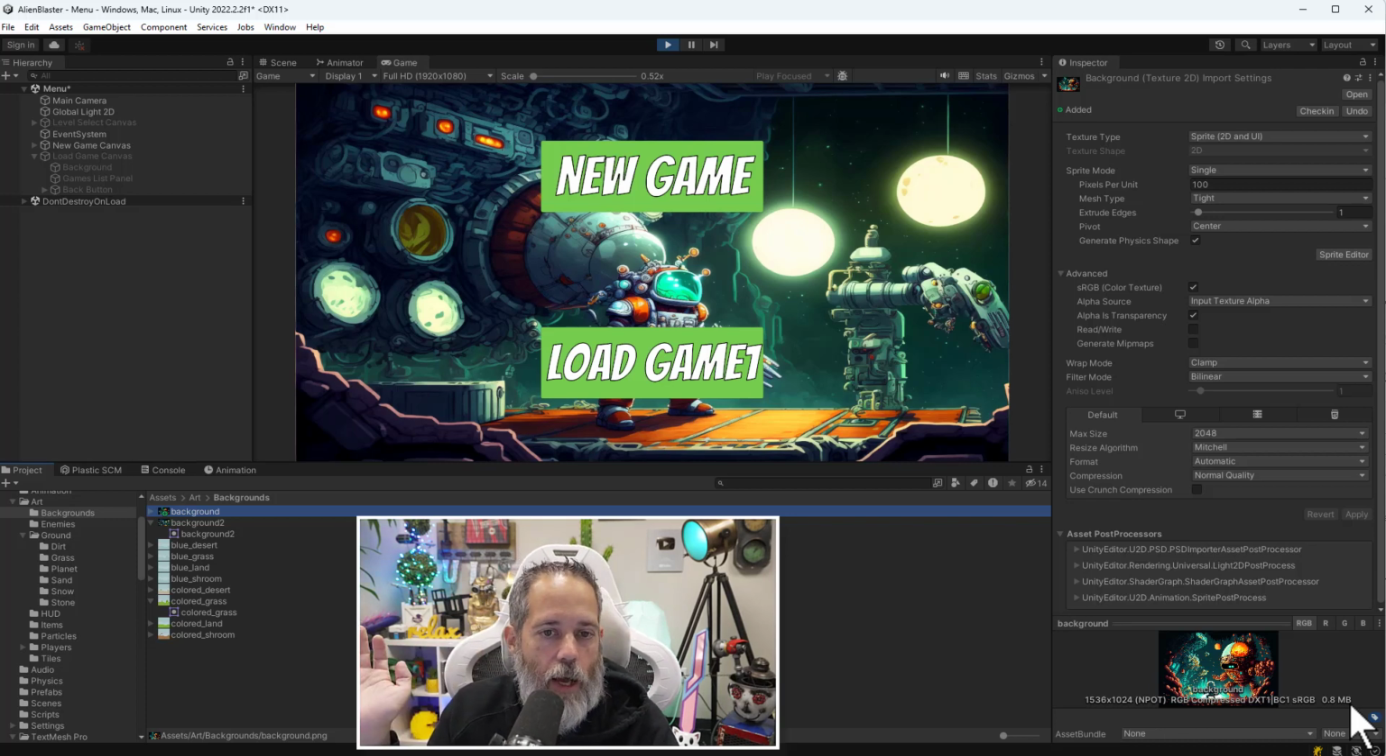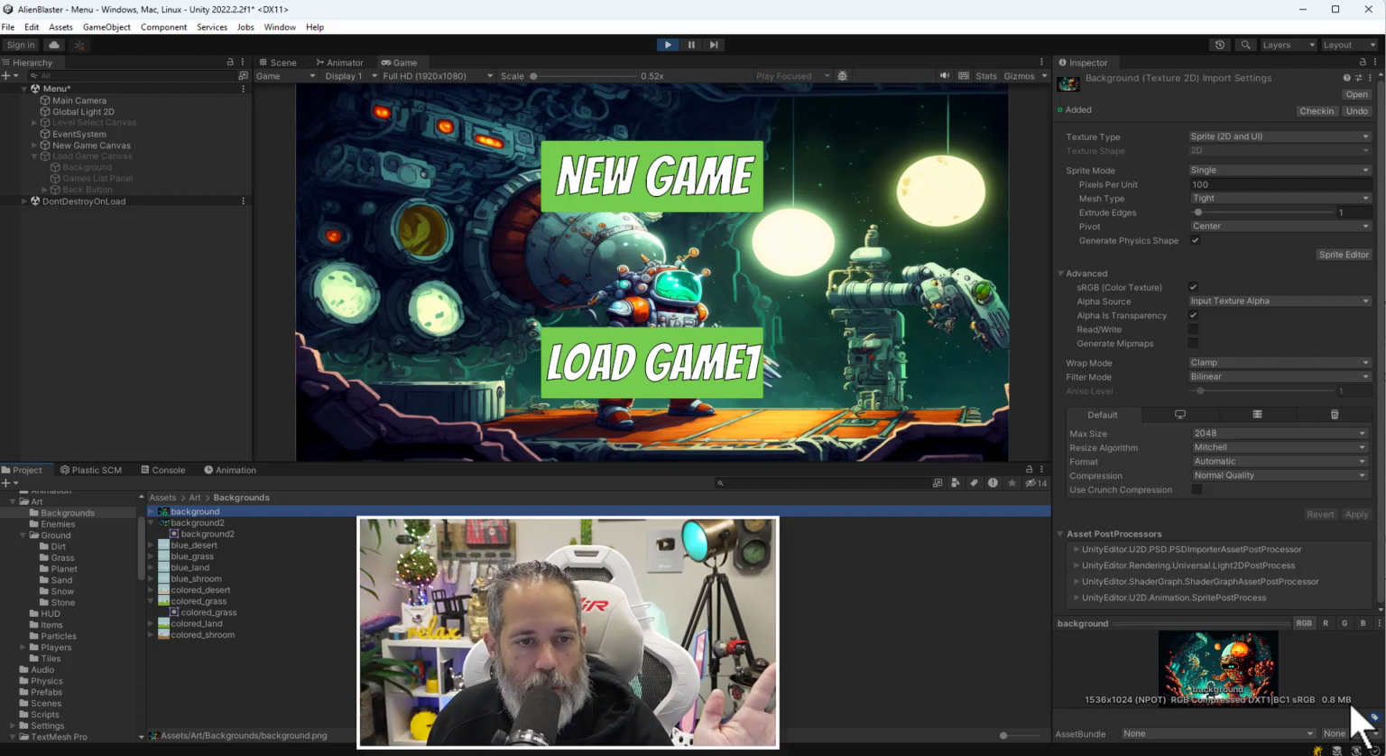Now, if you're not on mobile, you're just targeting desktop, you're probably totally fine. Don't need to worry about it at all. But if you're targeting mobile devices or you're targeting consoles, you do have to pay some attention to this stuff. You don't have to worry about it too much when it comes to your menu things because it's pretty easy to change them out later.